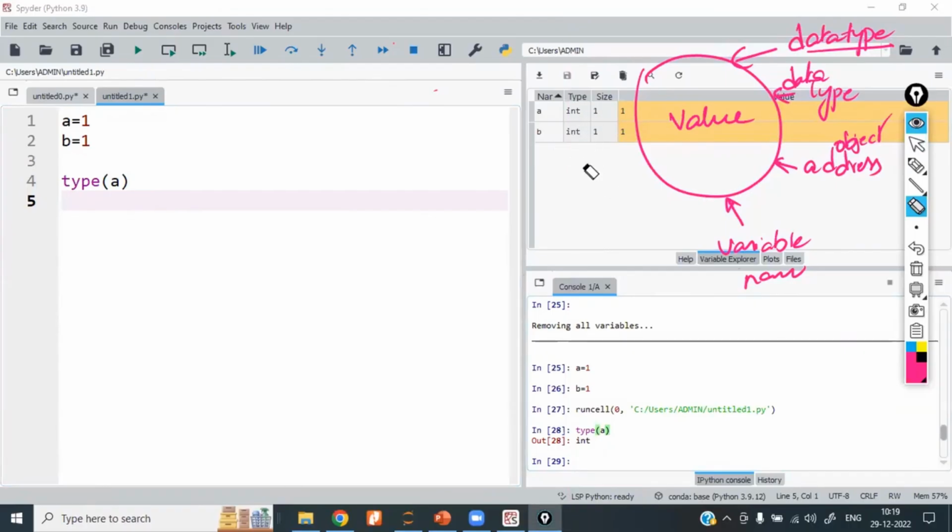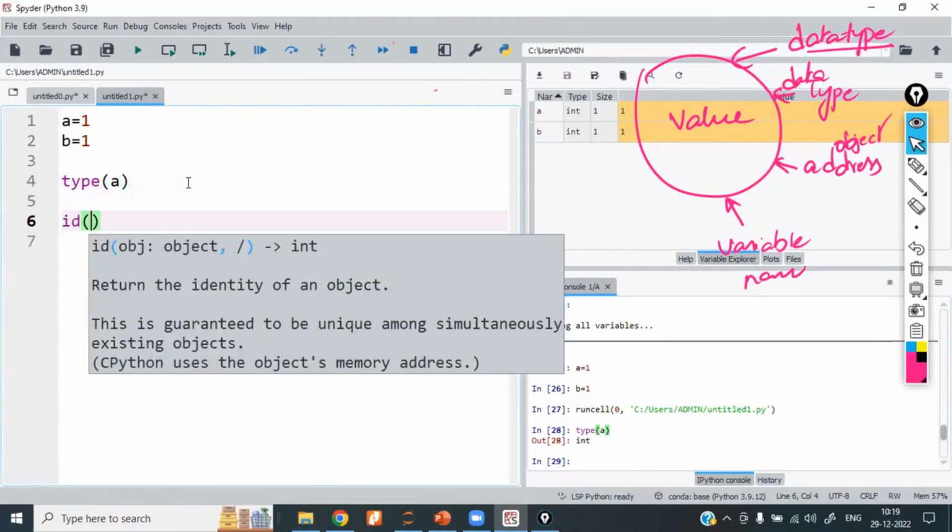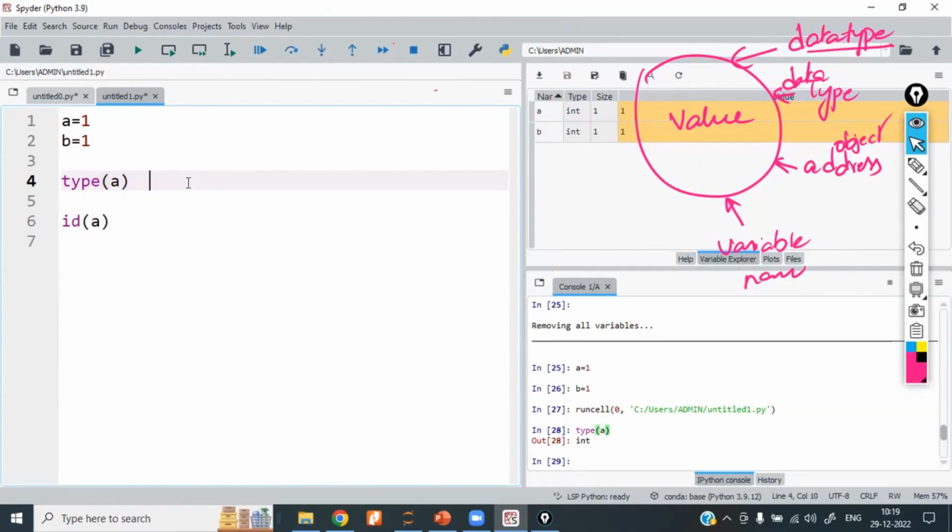In Spyder, we have the advantage that we can see the data type directly here itself. Other than Spyder, we have to write type of A. Type of that particular name; whatever name you have created, you have to give it inside. Now, how to get the address? Address means id of A. id gives the address. Type gives you the data type.